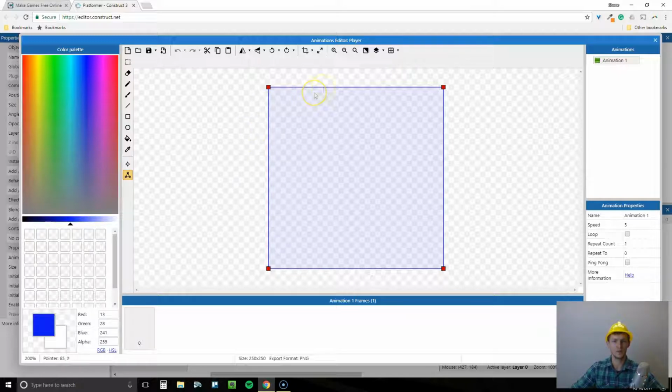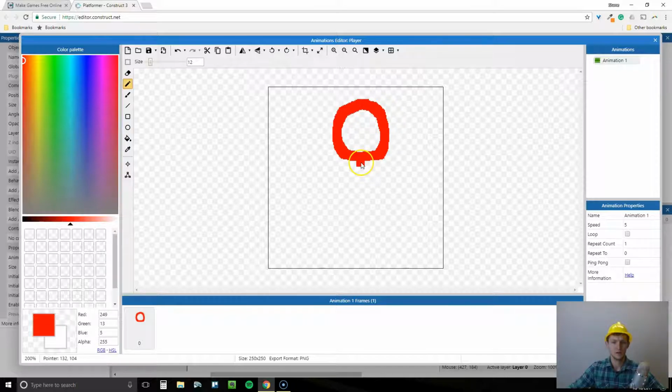This brings open our image editor or animations editor. We can draw out our own character. So I'm going to draw a stick figure. Try to make a stick figure that looks kind of good. I don't know if I'm going to be successful or not, but I'm going to try. So there we go. I think that looks like a pretty good stick figure.